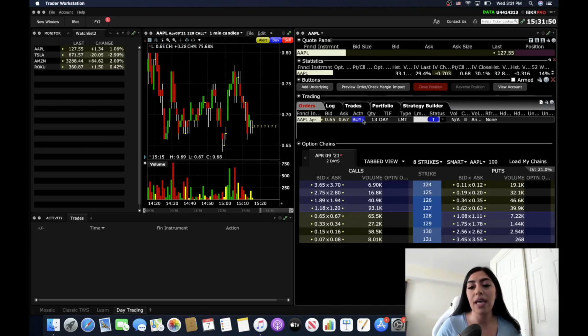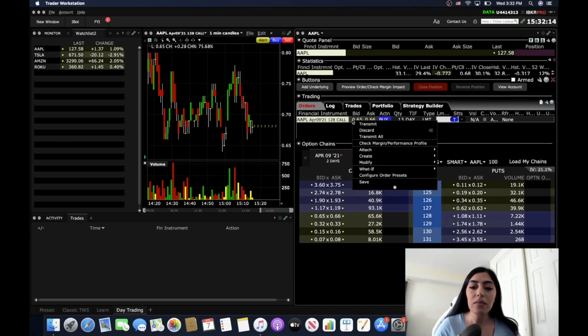So right here you can see after I press the hotkey, it pops up here, and you can see Apple. And you can widen this too. So you can see right here, Apple, April 9th, 21, 128 call. You're buying it, and you're buying 13 at a limit price, and then whatever the limit price was. It's not going to fill right now, but it'll show you that as well. Okay. And then if you want to close it, you do the same thing.